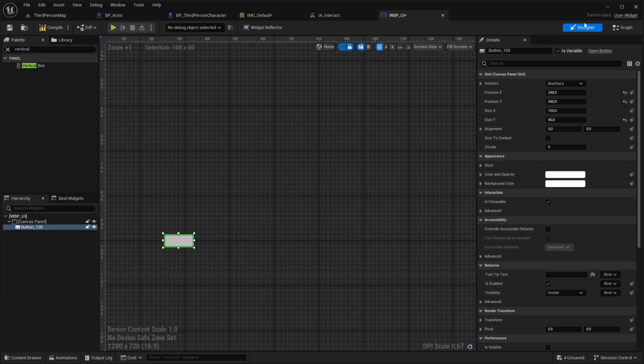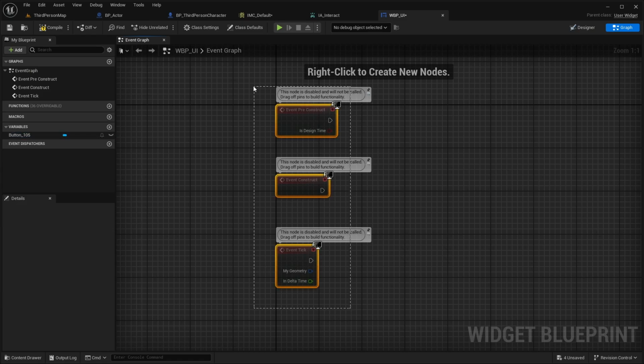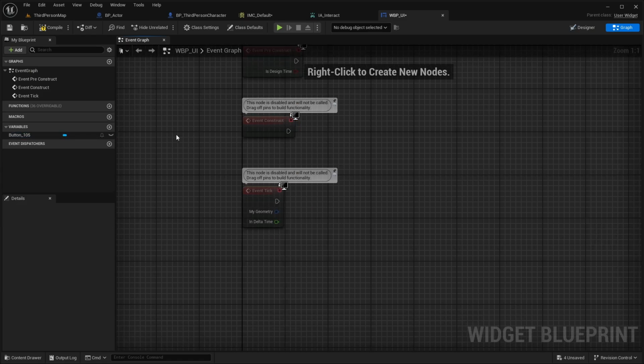So in the top right, you can see we are in the designer panel, but by clicking on graph, you can add functionality to your widgets. And there you go. We have these events again that we know from level 2. And here you would add custom events like decrease health, add score, etc. And these events are then called from another blueprint, like your player.